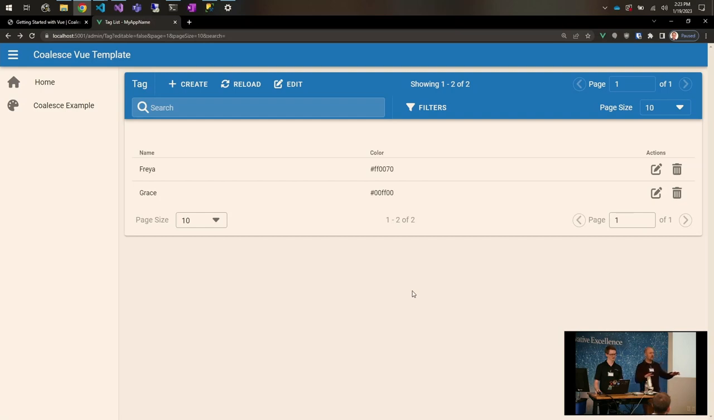If you don't want to use Material UI, we've provided controls for that. And like I said before, there's layers.